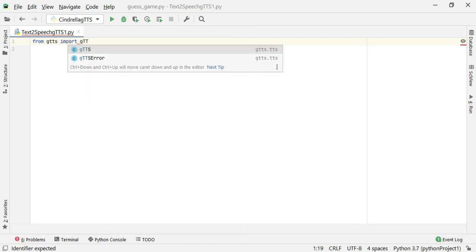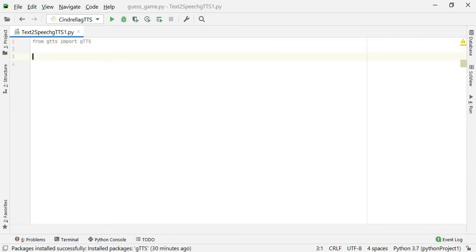Google Text to Speech, and then we are going to take text to speech equal to gTTS, and inside that, whatever I am going to write, I am going to write hello world, welcome to the world of Python programming, and Python programming is fun. So that is what I want to convert into MP3.